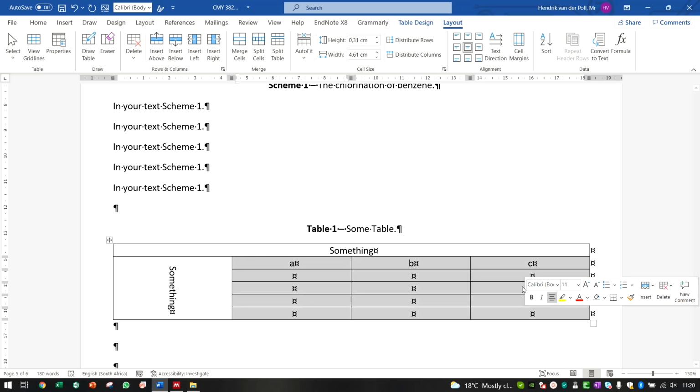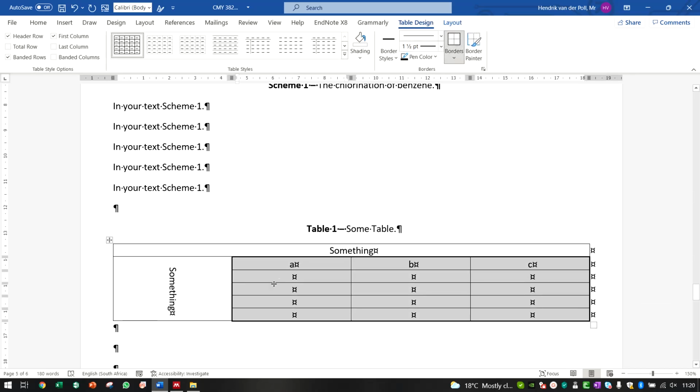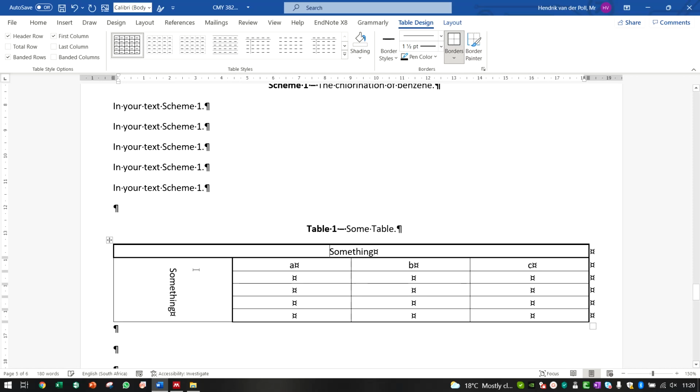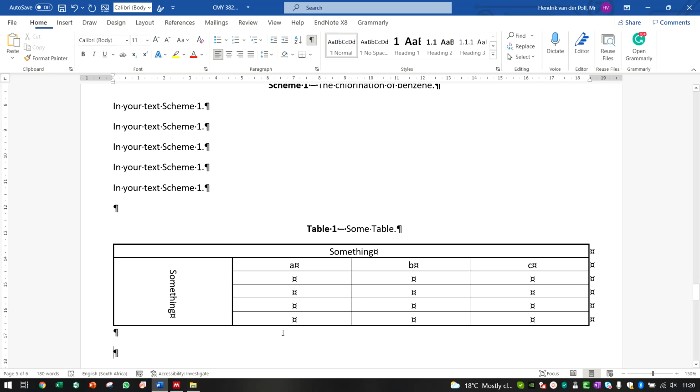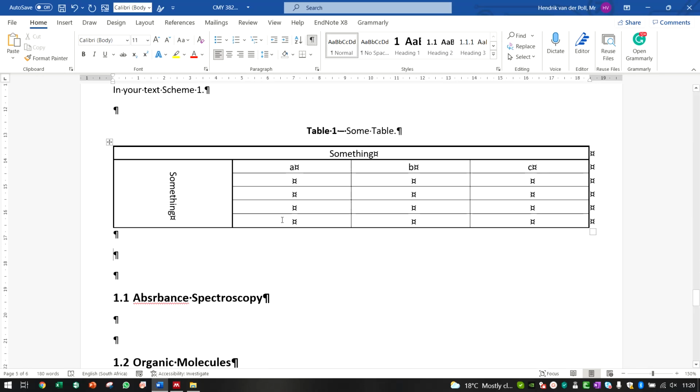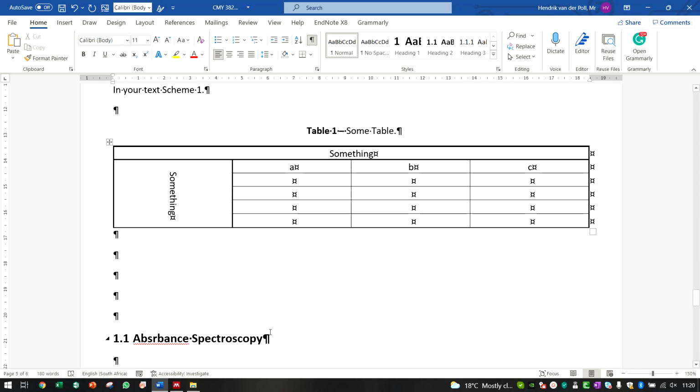So now you can highlight these ones. You can add a nice border to them. You have a border for that one and a border for that one. So you see these cells sort of stand out. This is an outline. Typically in a journal, they don't like it if you use too many lines.